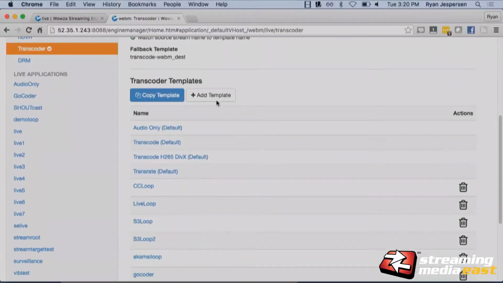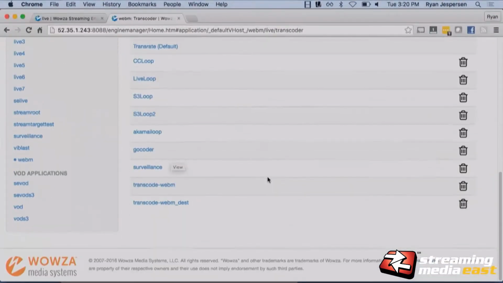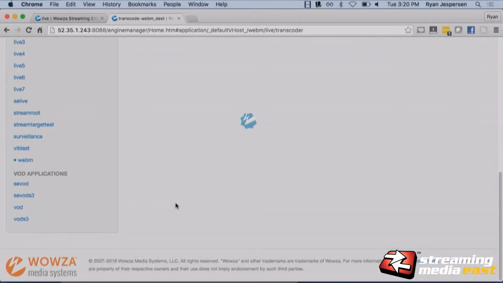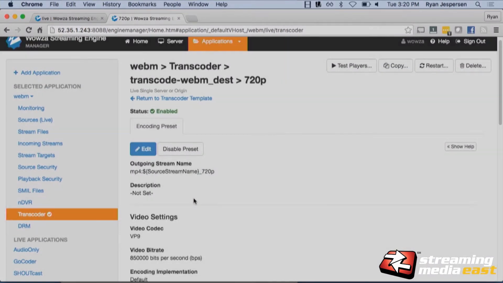So if I go into my transcoder profiles, this is a server I have running out in the cloud. I'll just show you guys real quick. We have a whole variety of different transcoder templates. Here you can see we have the H.265 template, and then we've also configured one for WebM. And if I come in here, I can show you guys, this is actually using the WebM codec, or the VP9 codec inside of the WebM wrapper.